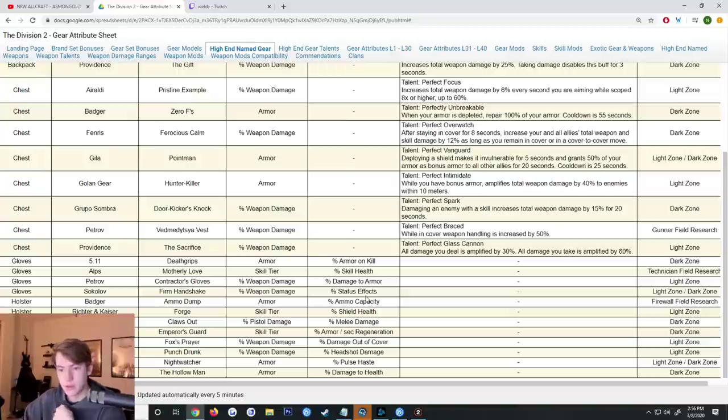For Sokolov gloves, you get status effect. For Badger holster, you get ammo capacity. That's a little unfortunate. For the RNK holster, you get shield health. For the Wyvern holster, you get melee damage. I don't even know why that's a thing. For the Murakami knee pads, you get armor per second regeneration. Pretty terrible. For the Overlord knee pads, you get damage to targets out of cover, which is very strong.